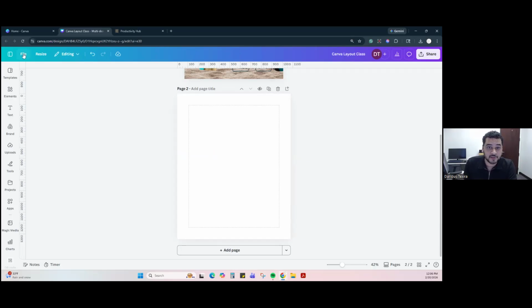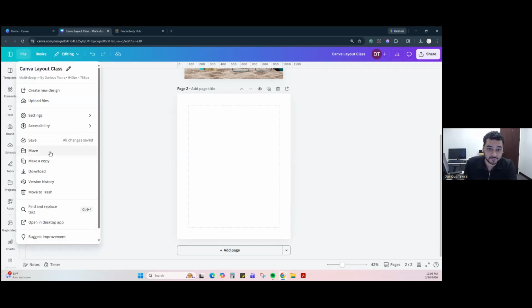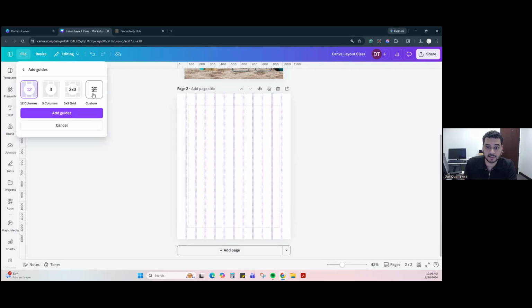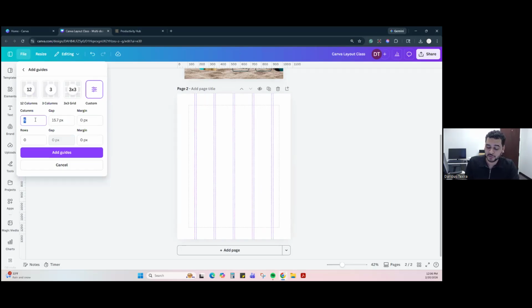So the other thing I want to do is add the guidelines. So I'll go to my settings, add guides. That's a lot. All right, so I'll go to custom. I'm just going to do 3 columns. So columns are the vertical lines here. I don't need any gaps, and I don't need any margins on this doc.